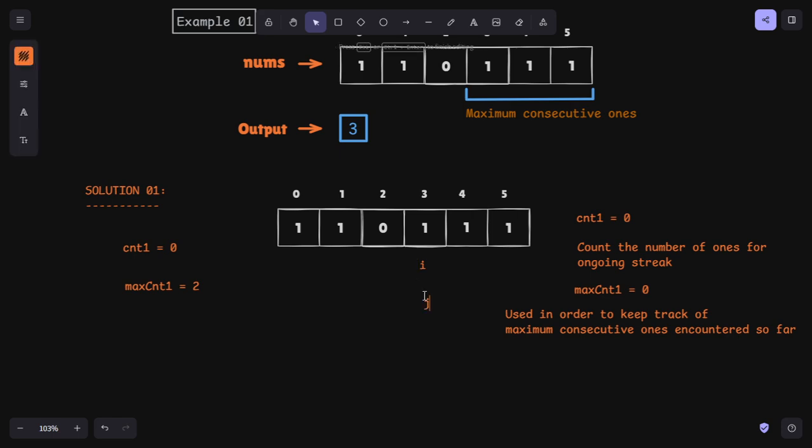Now j will start checking from here. And here j will check that a 1 is encountered. So for the 1 encountered, this count 1 will be incremented to 1. Now j will move ahead. Also, simultaneously this maximum value will be updated here. As of now 2 is the maximum, so no updation will take place. Now j will check another one, so here count 1 will be incremented by 1 more, it becomes 2 now.